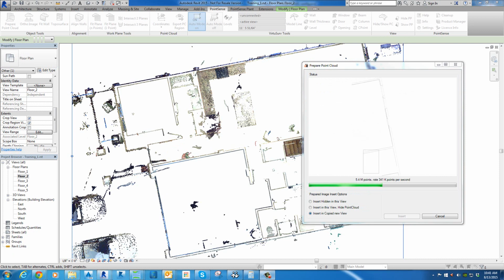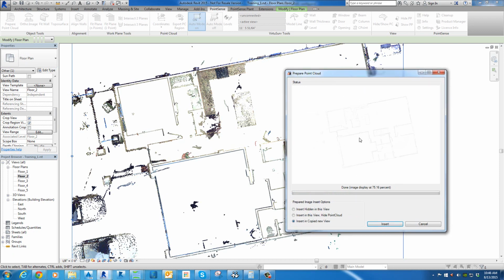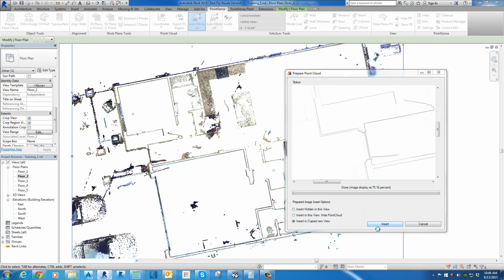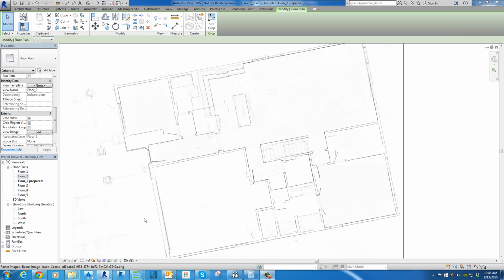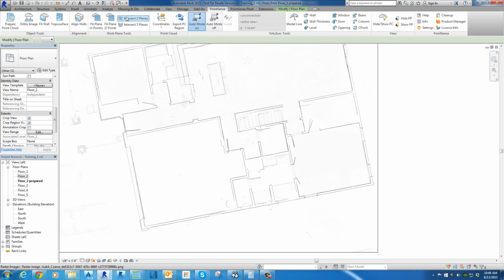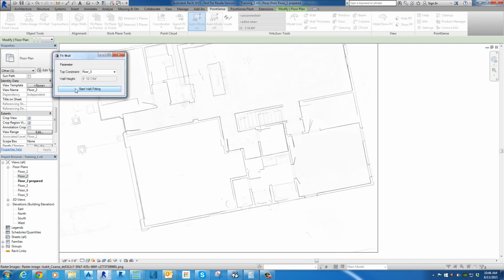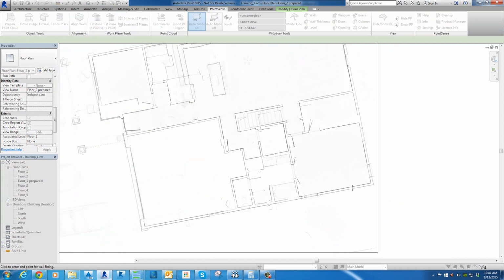And this process just takes a few minutes. That's why we narrowed it down first with the bounding box in Revit, so it takes less time. And we can see the nice line work, and we'll go ahead and insert this view into our project. So it's going to create a new view called Floor 2 Prepared, which looks like it brings out the line work itself, and we can really see the wall thicknesses and start the wall fitting command.